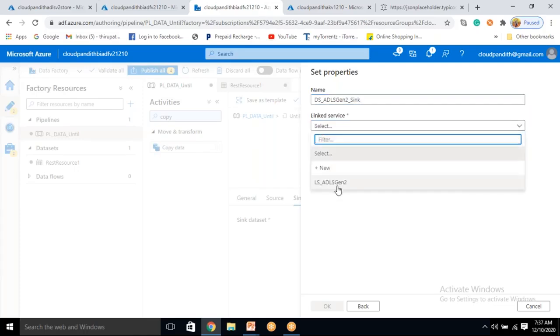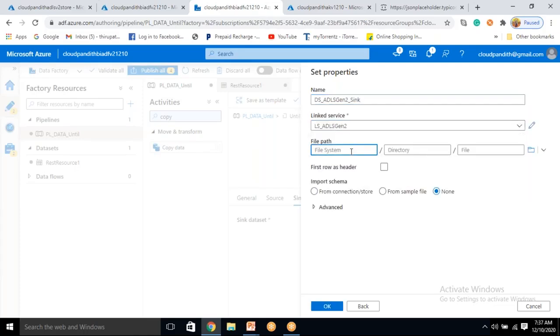When you use this linked service and file system, I'll just say it's a cloud folder. But subfolders I want to create based on the ID. If the ID is 100, a 100 folder. If it is 101, a 101 folder I want to create. So first as a header. As this folder is also not available, you cannot import schema. Click none, then click OK.